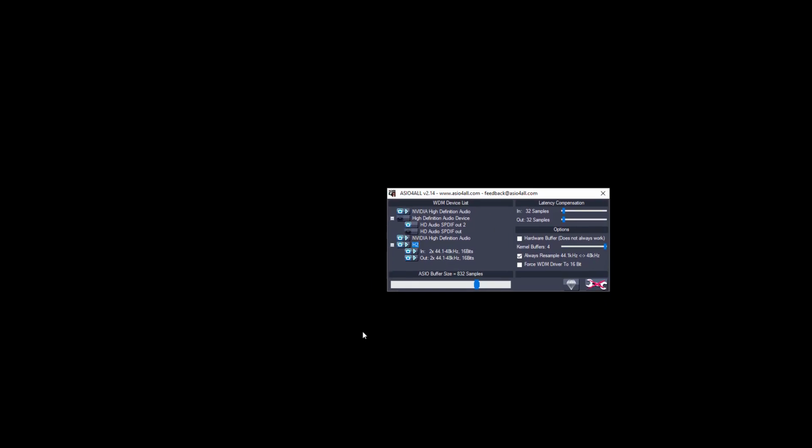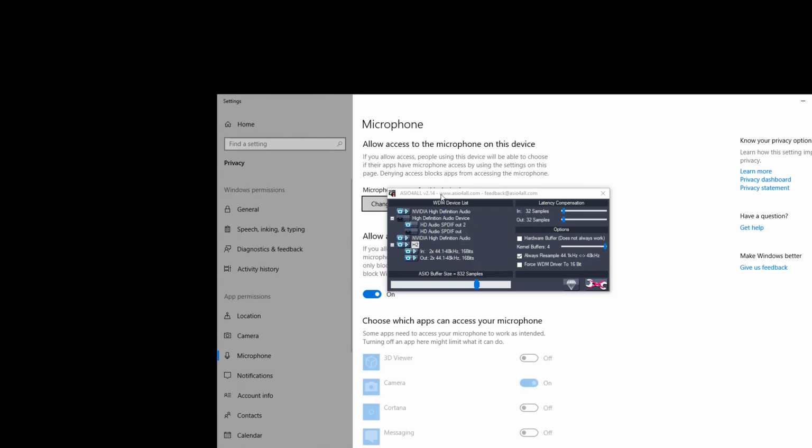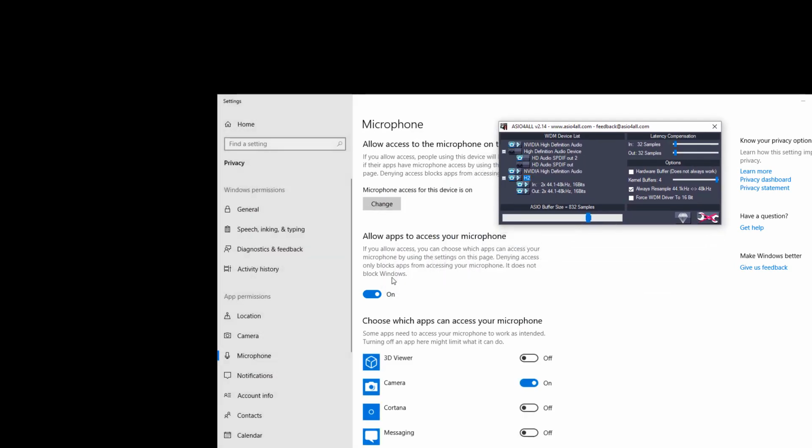Let's take a simple test here. There's the ASIO recorder. Here are the privacy settings in Windows for the microphone. If you change the setting from on to off right here, you'll be able to actually use an ASIO recorder interface with Camtasia, even though they say that you can't.